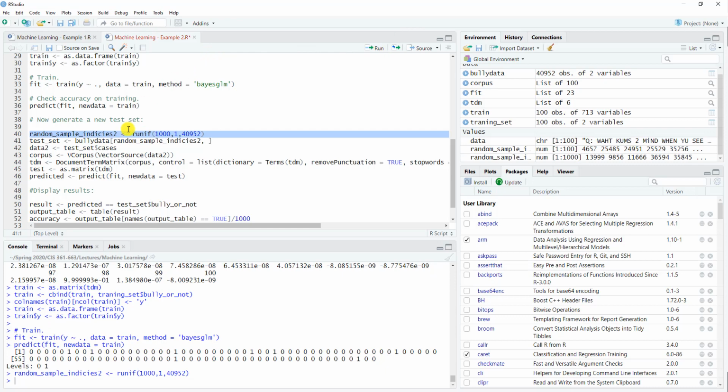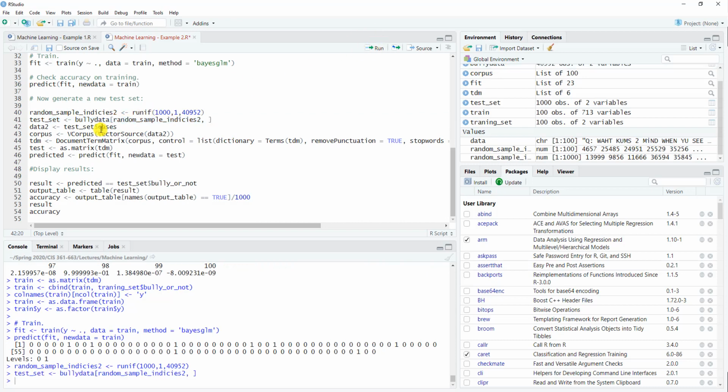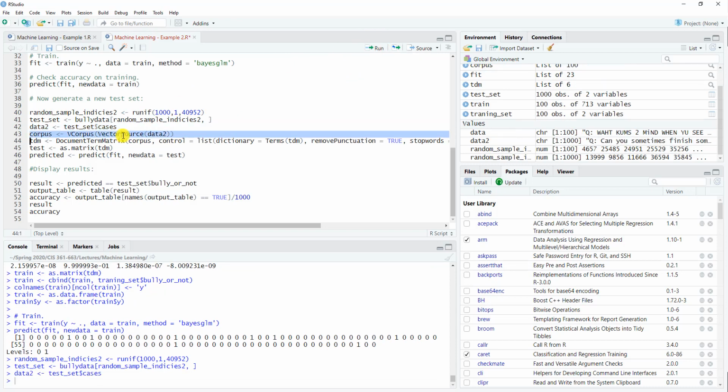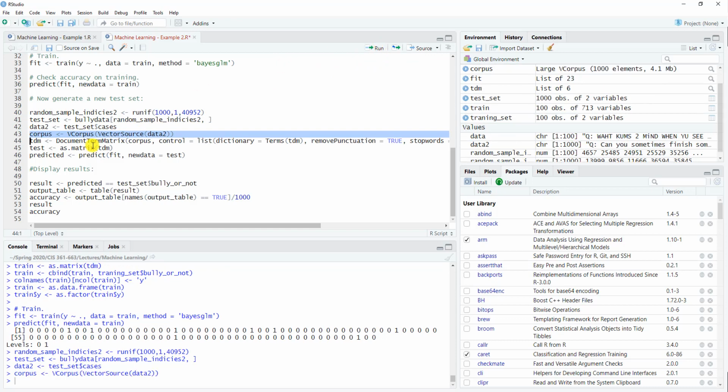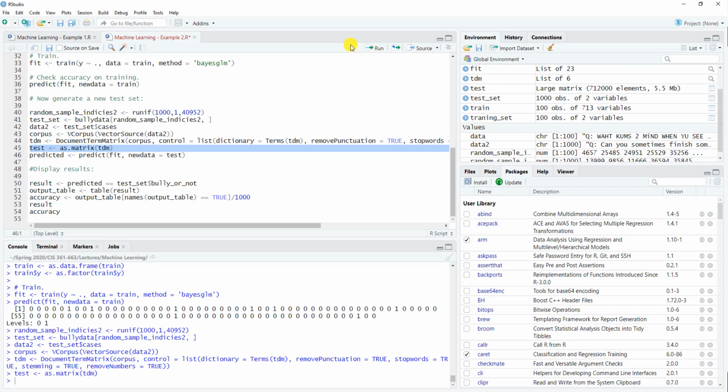We're gonna do the same thing. We'll use those indices. We'll use the square brackets notation to get that subset. So we'll save in the data2 variable only cases, meaning only the text of those 1000 messages. Then we'll convert it into a corpus, and then we'll convert this corpus into a document term matrix as we did before. And then we'll convert this TDM object, which is a list, into a matrix.